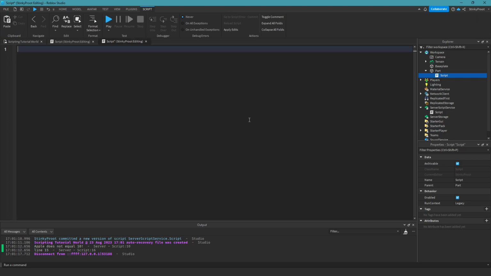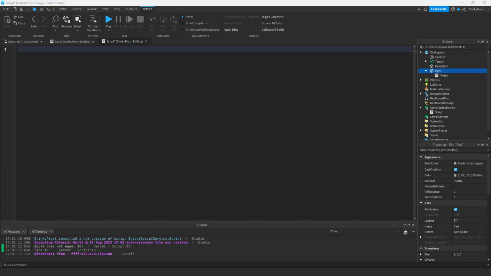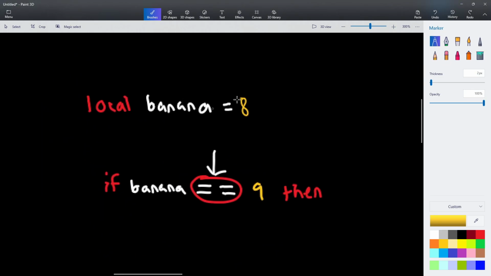Alright, so the first thing you want to do is, let's say, how we created references before, for example, local banana represents the number 8. You can also represent parts in the workspace, which is very helpful. So what if we wanted banana to represent a part? So we type in part. How would we tell the script what part we want to select or reference banana as?